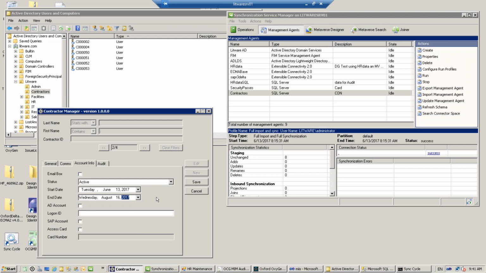Now let's just think for a moment about how that data is going to be used. This data is going to be imported by the sync engine and used depending exactly on how you configure the sync engine. Configuration here is pretty simple. If their start date is on or before today, and their end date is after today, then they're going to get an account in AD. Pretty straightforward stuff. So this person's going to get an account in AD.